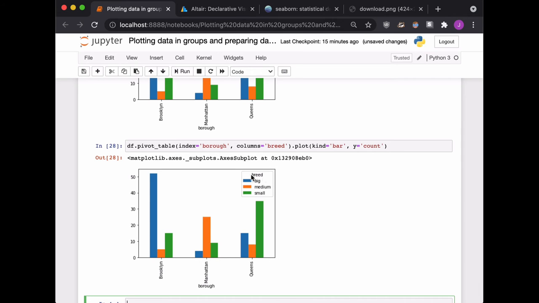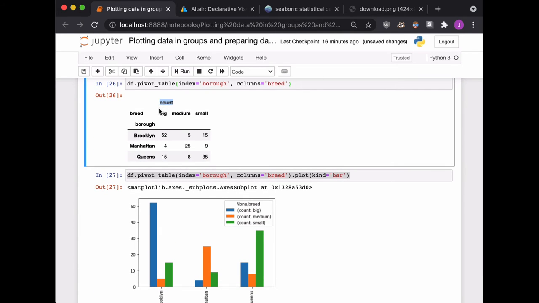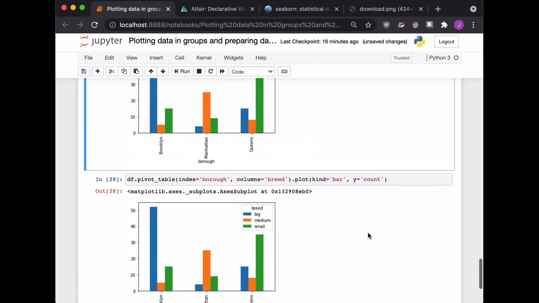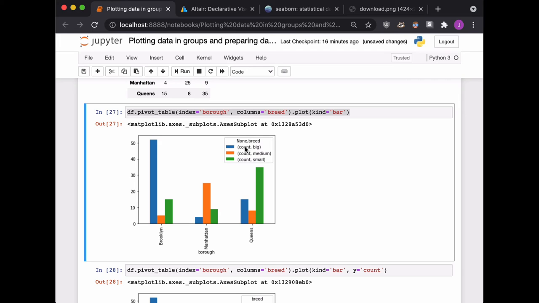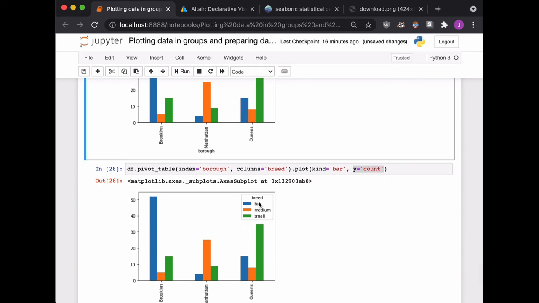Now it's a decent amount cleaner: big, medium, small breed for Brooklyn, for Manhattan, and for Queens. Why do we have to say count here when we clearly have big, medium, and small? I don't want to talk about it. Just trust that it's the case. If you ever are in a situation where it's giving you count big, count medium, count small, where it's giving you a column name three different times, just say on the y-axis, I just want to do count. And then it will absorb that and your graphic will look a little bit neater.